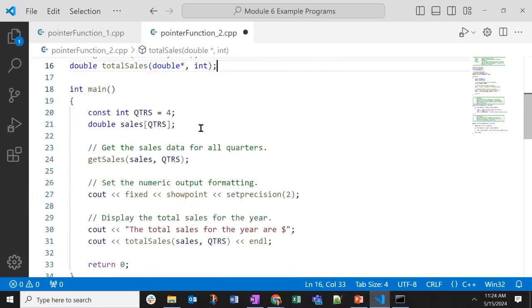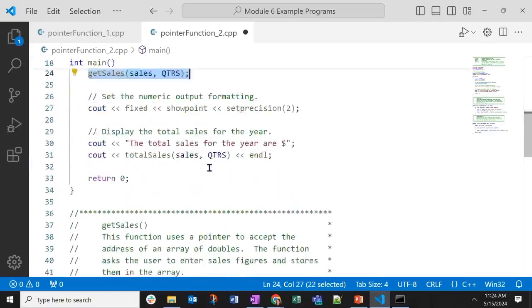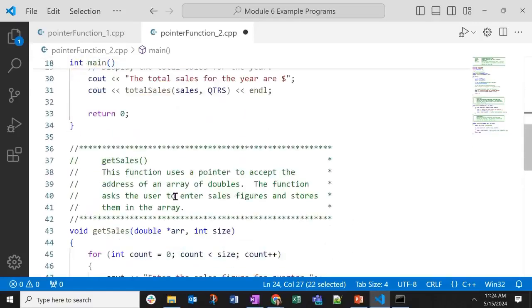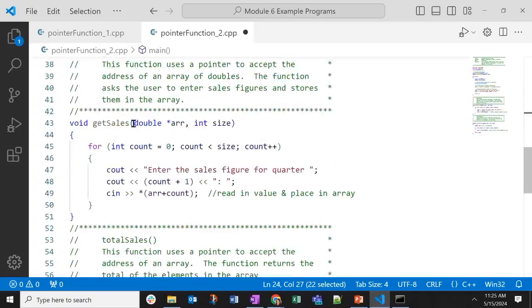So I create this array which has 4 elements, and then I call the getCells function, sending the name of the array and the size of the array. This function call statement is exactly the same as if we were passing the array using array notation instead of pointer notation. The function call statement has no different syntax whatsoever. It's in the actual function header and function prototype that we change this.